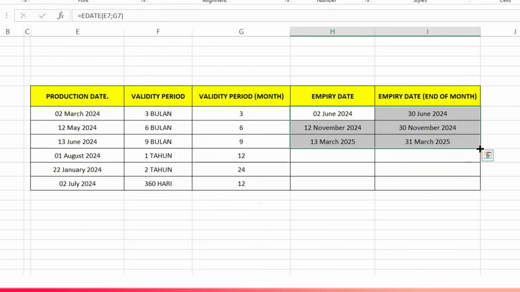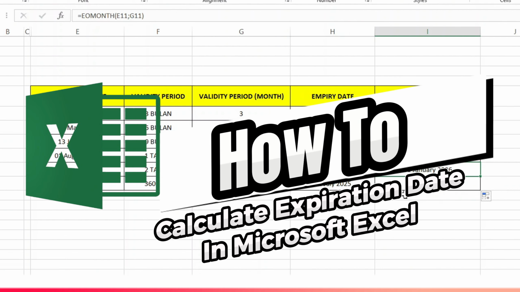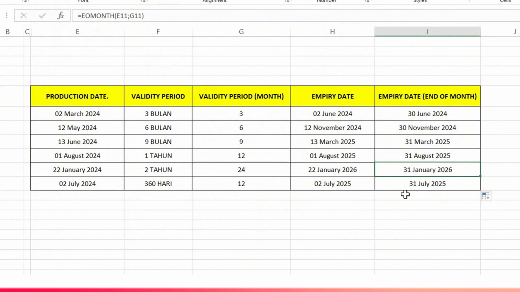In this video, I will show you the easy and clear steps on how to calculate expiration date in Microsoft Excel. So how to calculate expiration date in Microsoft Excel? Make sure you keep watching this video until the end. Let's get started right away.